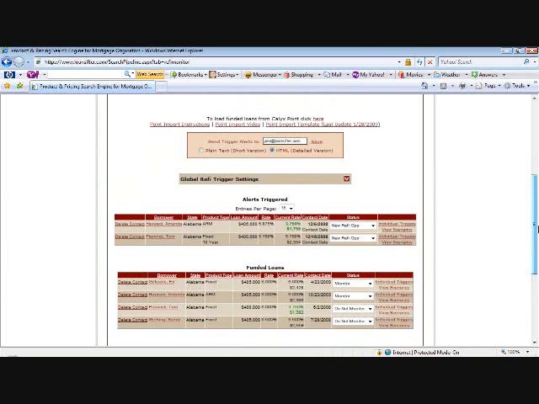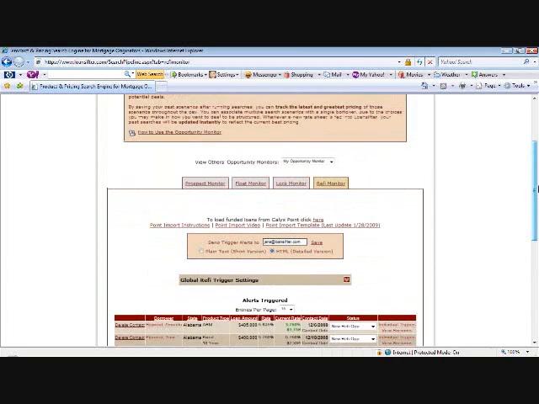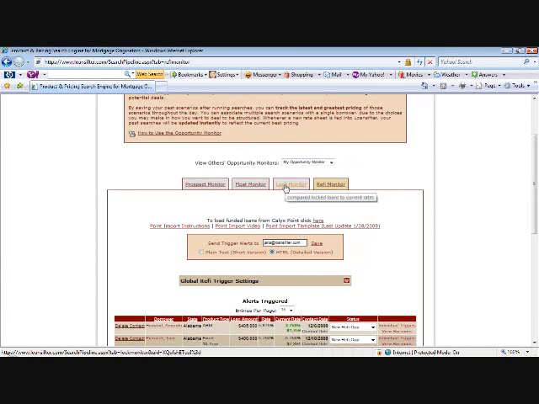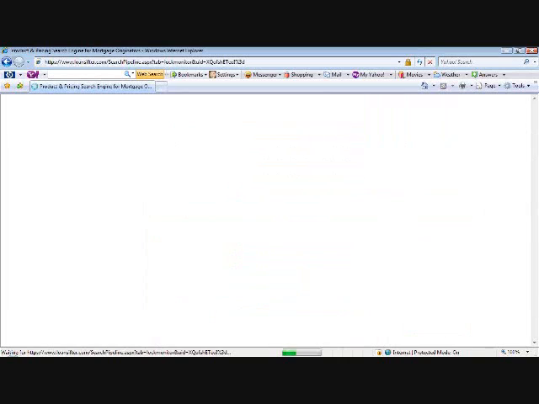Now, the two ways you can get deals over here are obviously moving deals from any of your other pages. So I'm going to go into my lock monitor, and let's see what it looks like when you move a deal over here.